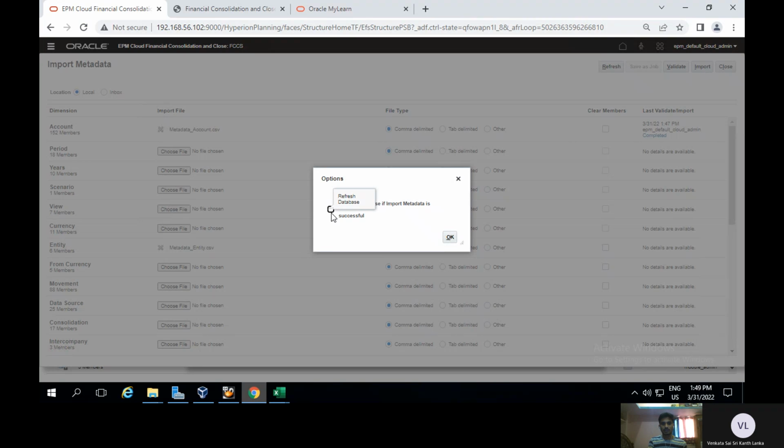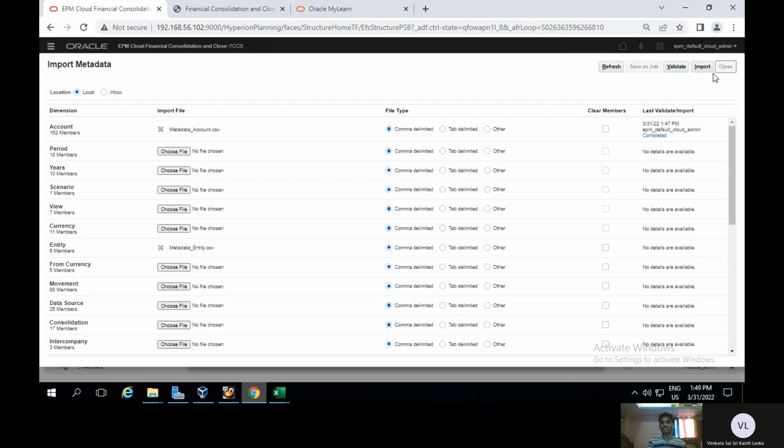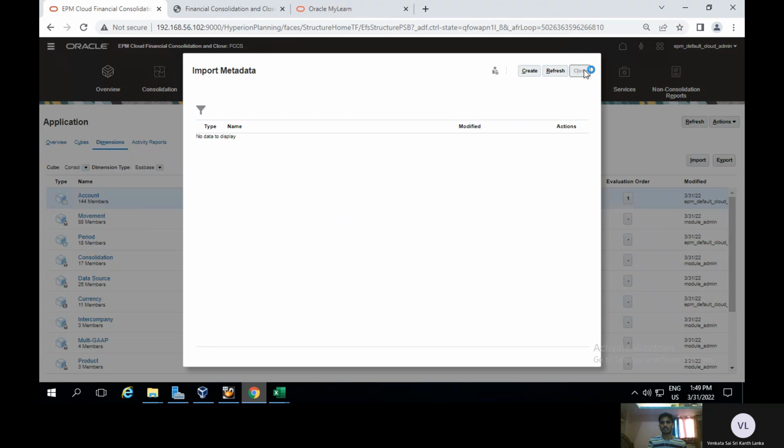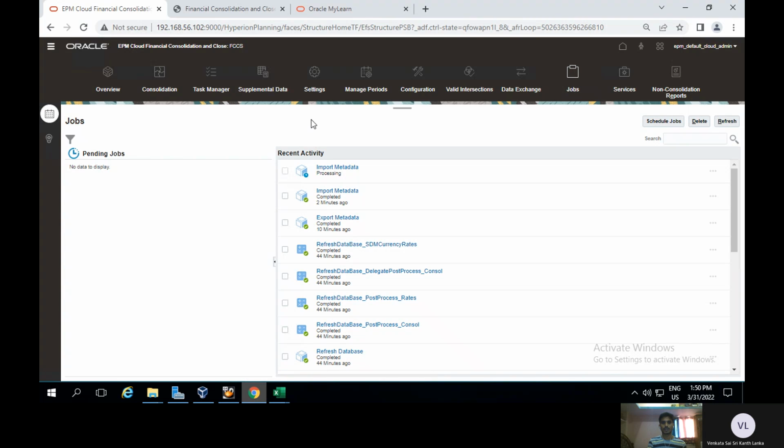So enable the refresh database checkbox. After that, click OK. Click OK. Now the metadata job was submitted successfully. Click OK. Now close this one and let me check in the jobs section whether the job was successfully completed or not. Go to the jobs. So the import metadata is completed.